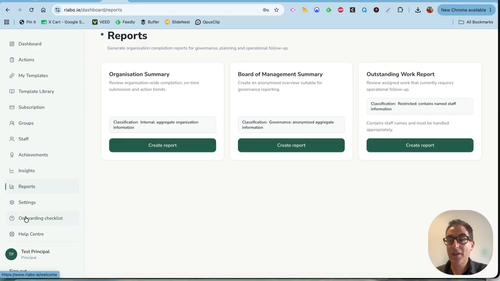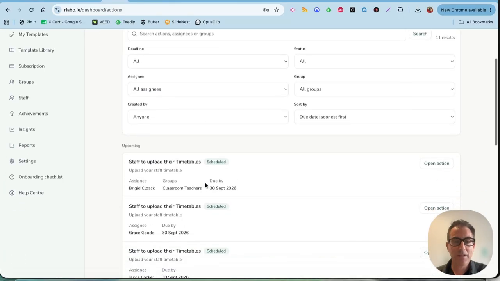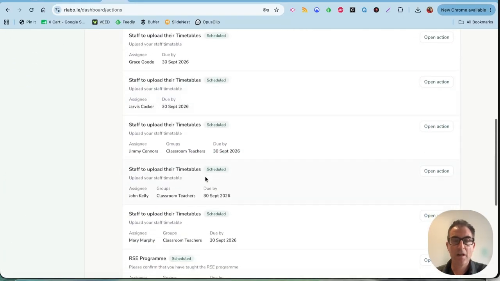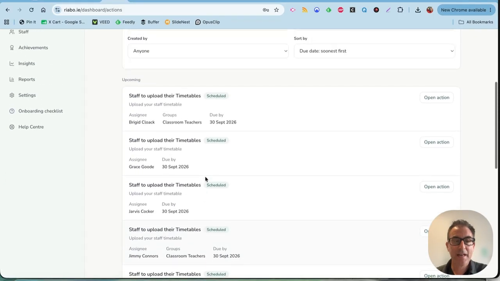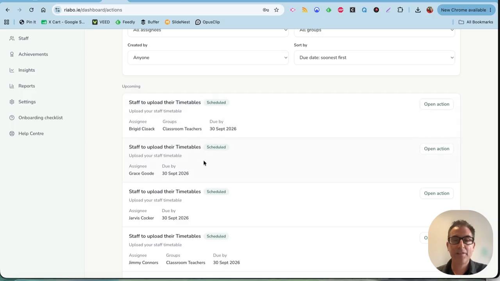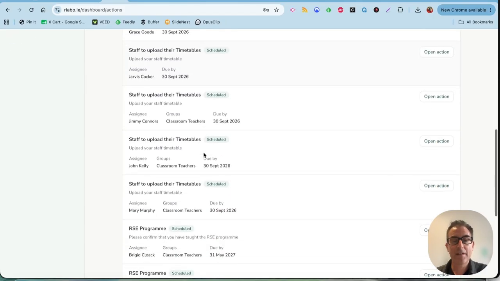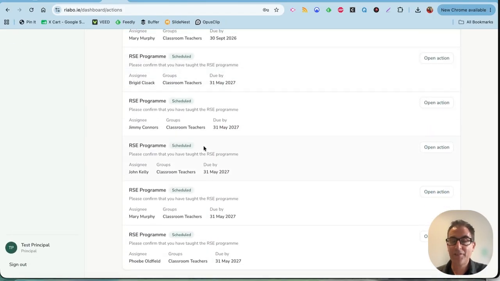That's kind of it for Riabo as the administrator of the website. It's nice and simple. The idea, as I say, is to give the tasks out to people. You'll see if you go to the actions, any actions that need to be completed, there they are. If somebody completes a task, you'll be able to approve it if needs be. And that's essentially as simple as that.